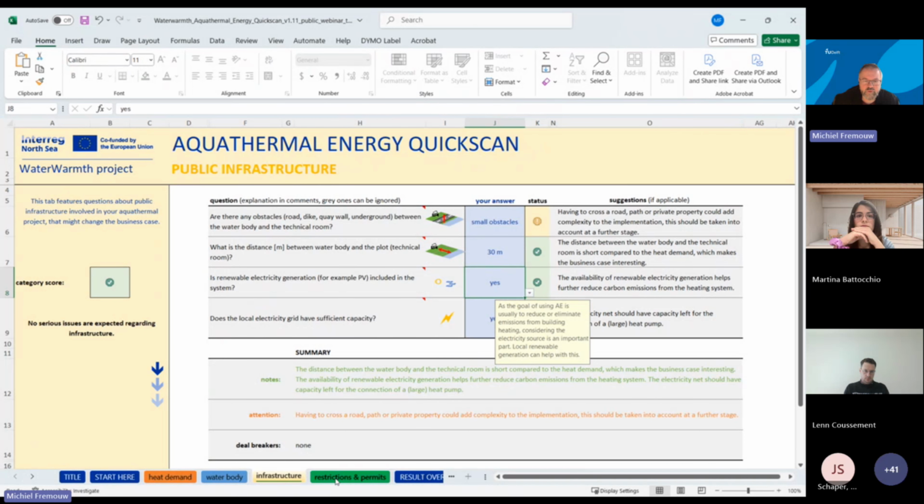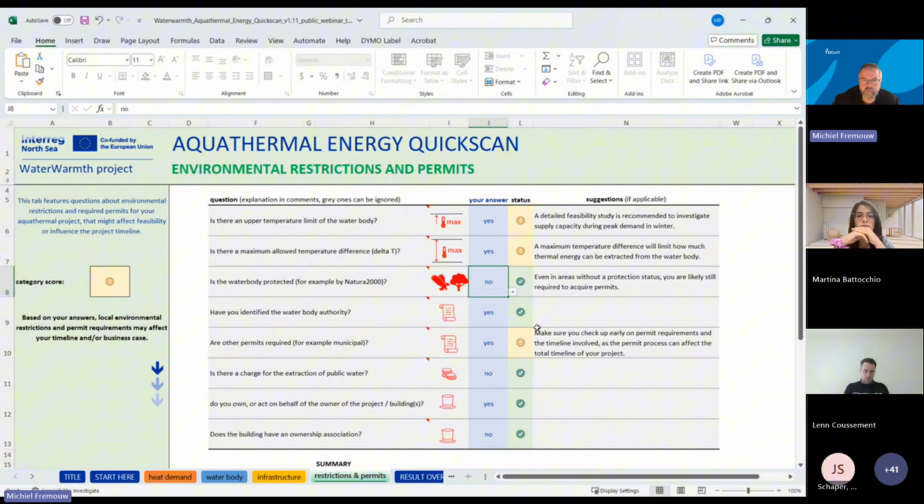And then the fourth one, which is about restrictions and permits. These most likely will always be a yes because, well, you can't indefinitely discharge water of any temperature into public waters, but in case you do, you can switch it. Protection, also yes or no.